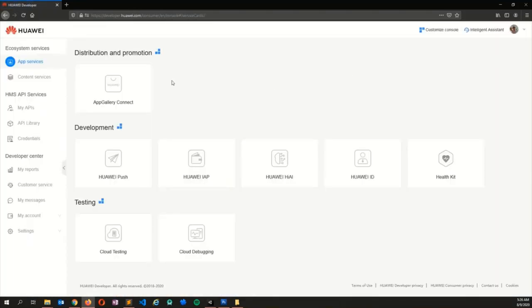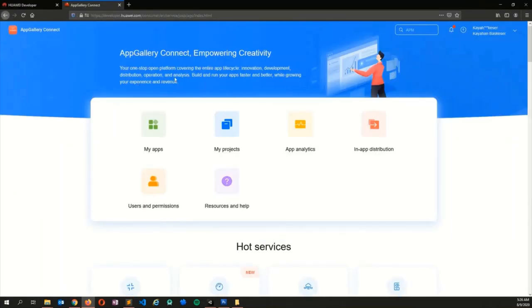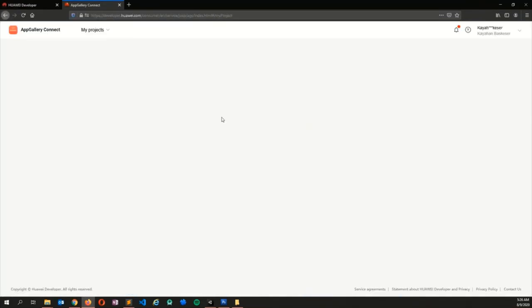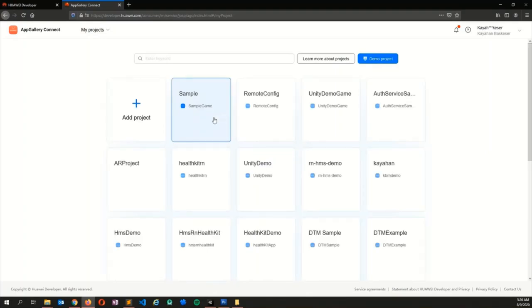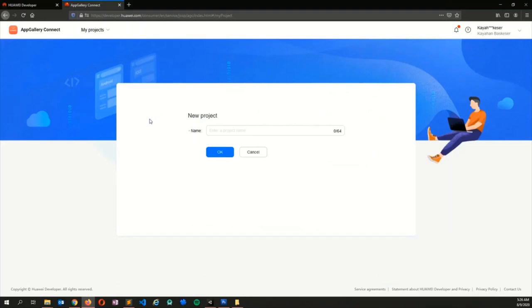and then click App Gallery Connect, click My Projects. Here we add a new project. We need a project name. Let's type sample Unity demo and then click OK button.